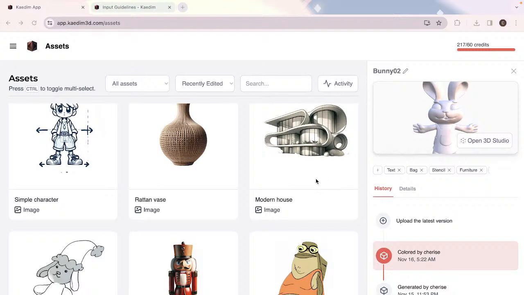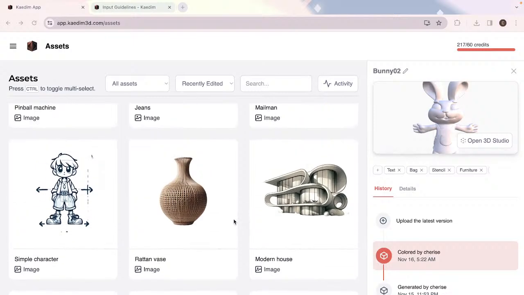Is there anyone in the audience that uses Kaedim for AR models? Or VR?